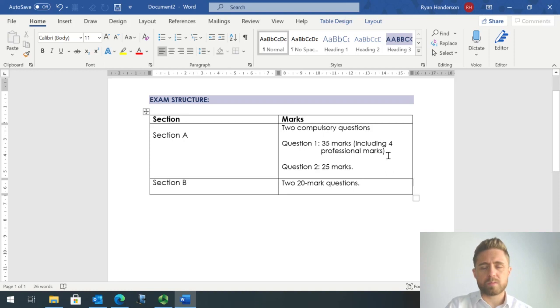So what you need to think about is, what can I do? The first thing is to make sure you do not forget your professional marks. Am I asked to do a report? Am I asked to do an email? I need to make sure I get those marks in, because they are easy, 4 marks, and also it gives you a bit of a structure into how you are going to approach that question.